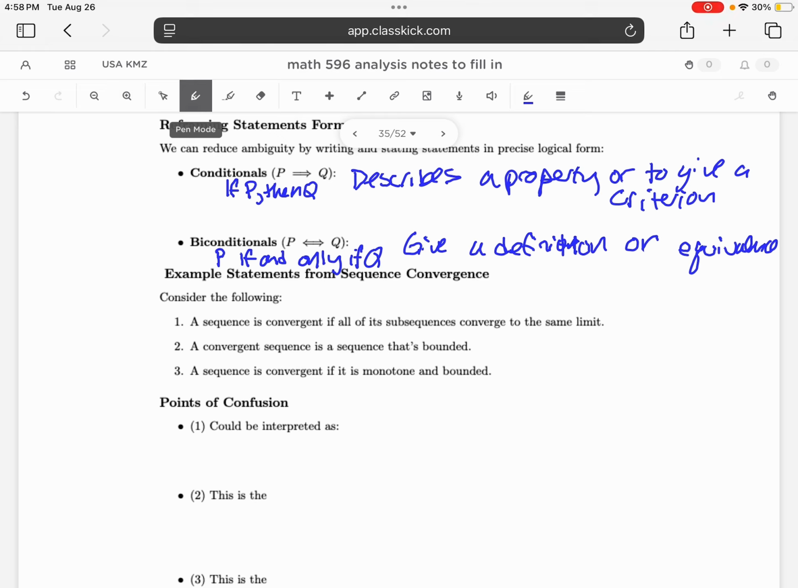So the first statement says, a sequence is convergent if all of its subsequences converge to the same limit. Second statement says, a convergent sequence is a sequence that is bounded. And the third says, a sequence is convergent if it is monotone and bounded. So I want to see where we might find some of these common types of confusion within these.